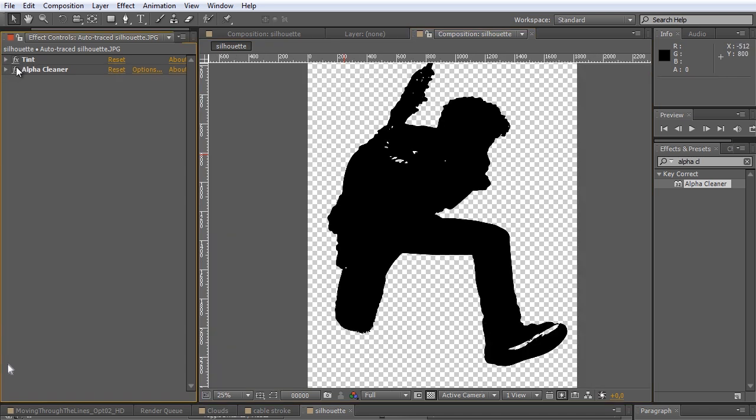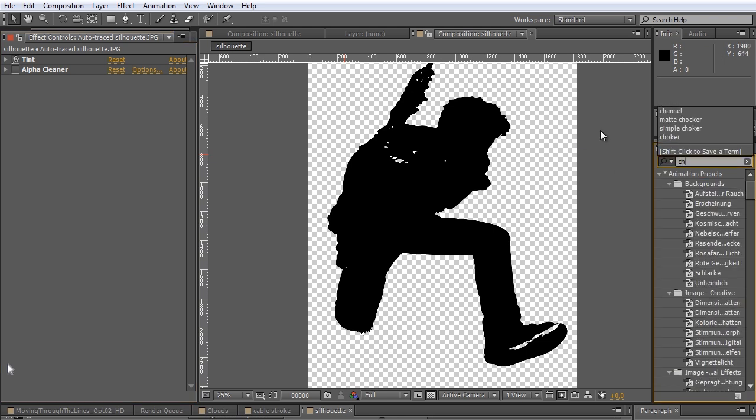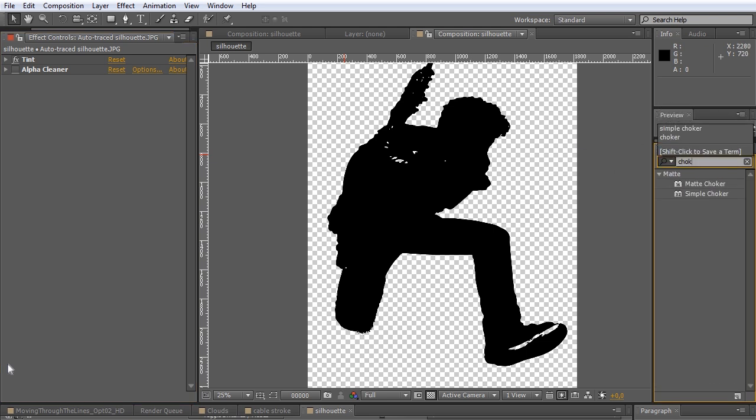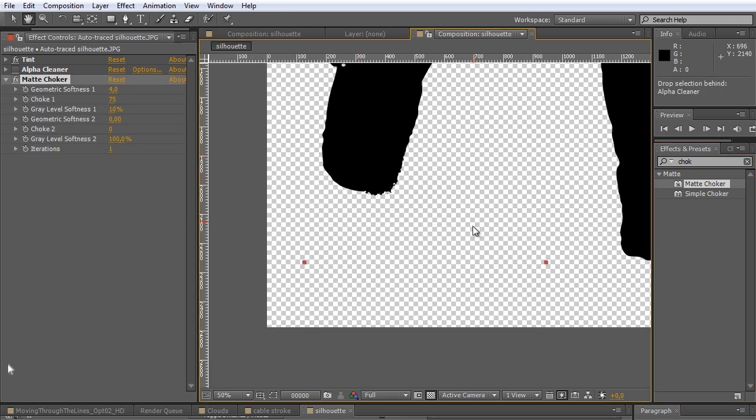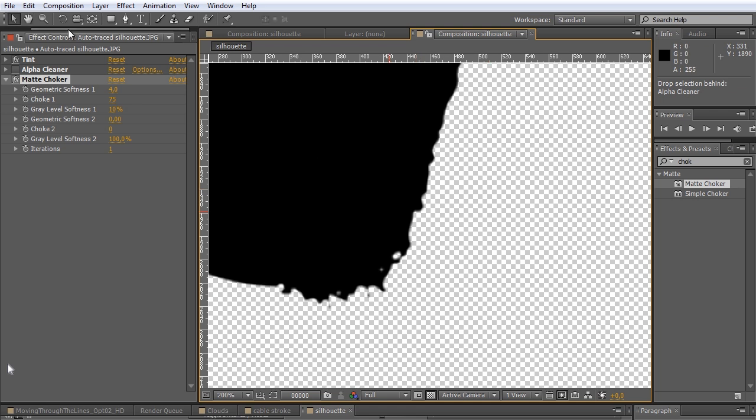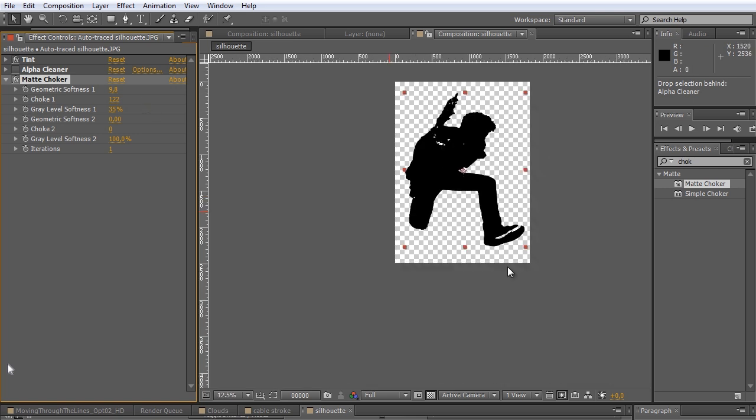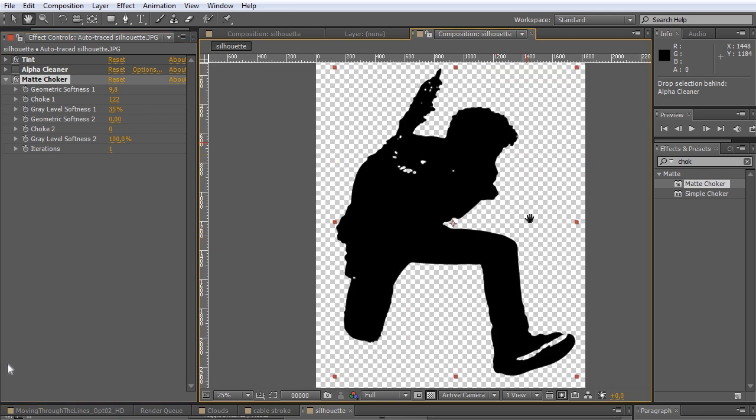And once again, if you don't have the Alpha Cleaner, you could maybe get away with choking. So just type in choke, maybe take the matte choker. And there you have it without the matte choker and with the matte choker. And if you play a bit with this one, you can get a nicer result.